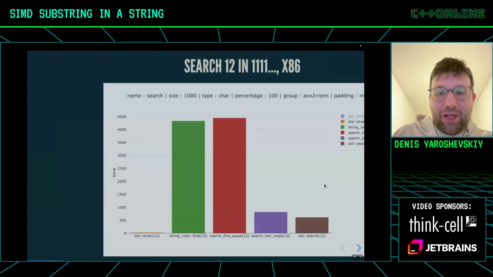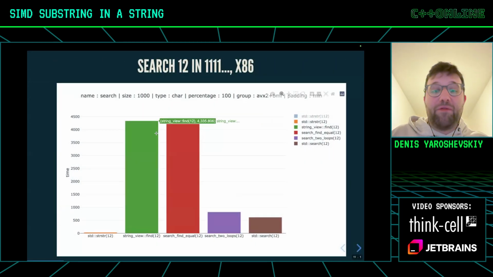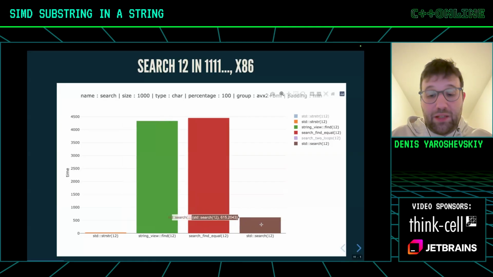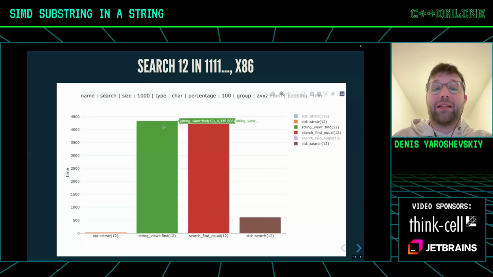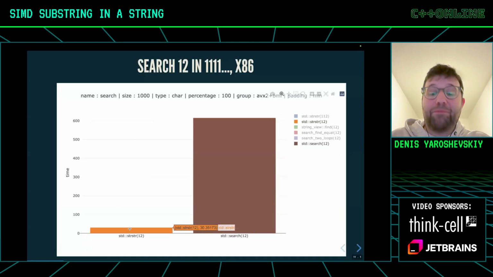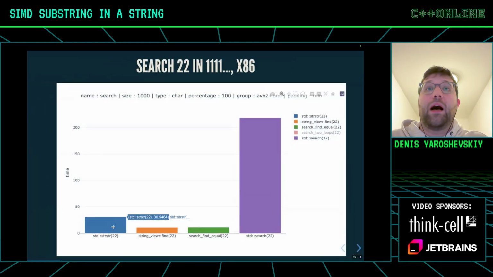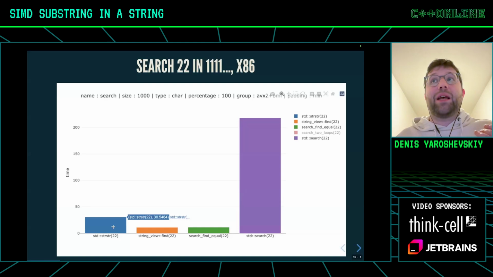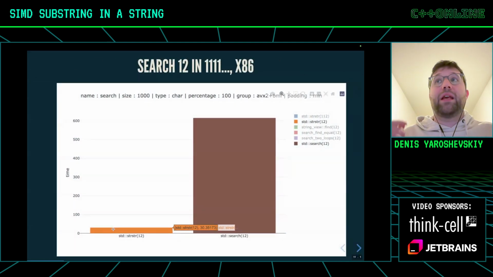Now let's look the other way around. So when we have false positives, string view find and search find equal are equally very bad. And so we're going to remove our two loop solutions since it was worse. And this is standard search. Standard search is about 7, 8 times better than string view find if every time it's the first character. And strstr actually, so let me remove this, strstr stays the same. It was 30 nanoseconds where the first character was never encountered. It stayed 30 nanoseconds when every character is the first character.